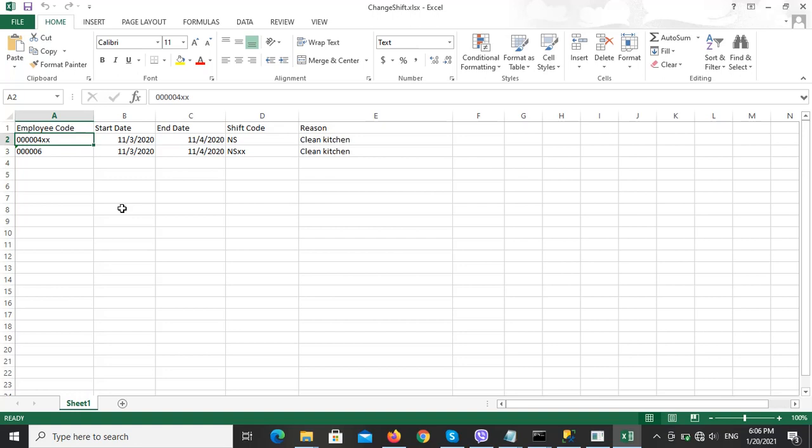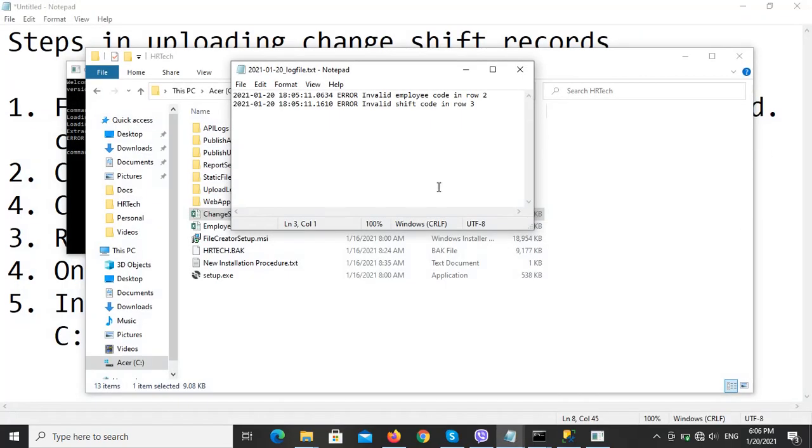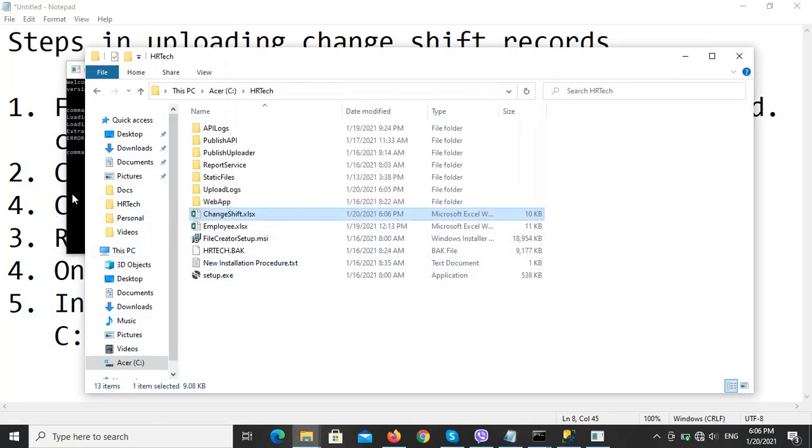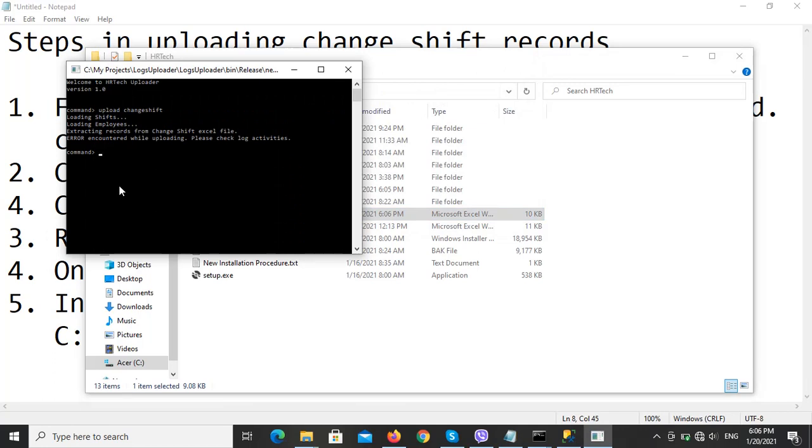In our case, I will just remove the XX for the employee code, and here I will also remove the XX for the shift code, and then save it. Then close it again. Okay, so never issue the command without closing this Excel. When we are finished correcting the error, you can run the upload change shift command again. All I have to do is type upload change shift and then enter.